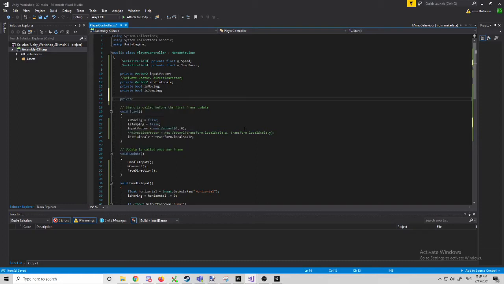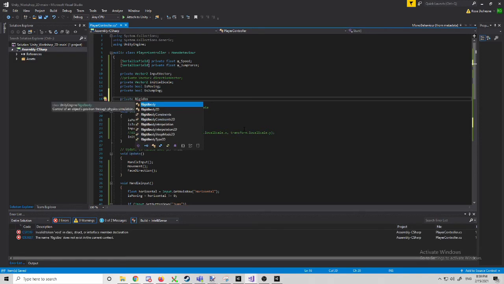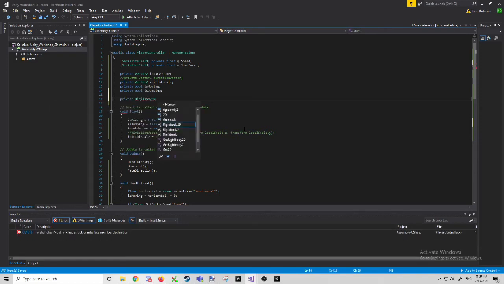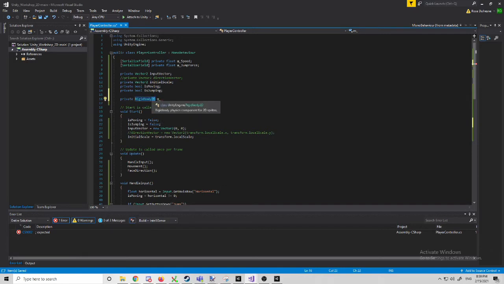a new variable called rigidbody2D, since we're working in a 2D game. If you're working in a 3D game, it will simply be rigidbody without the 2D part. Sometimes this could cause a problem when you're doing a 2D game, because some functions require you to write the 2D or else it won't work. So be careful with that. And we're going to call it rigidbody like that.